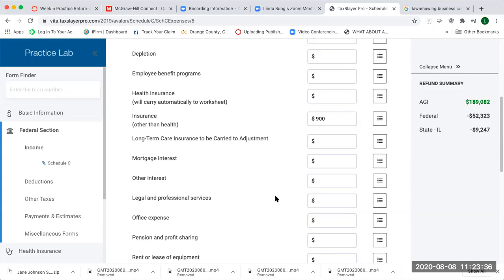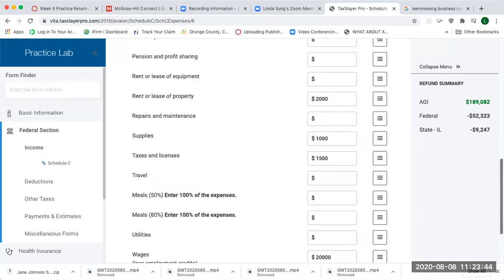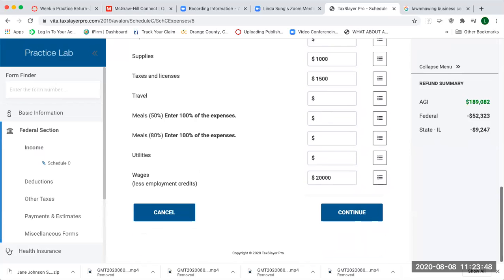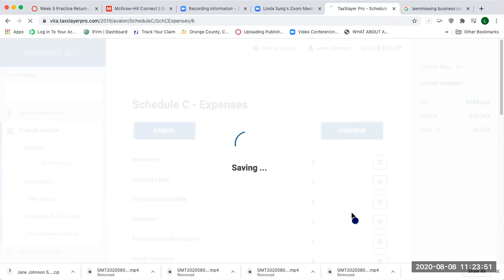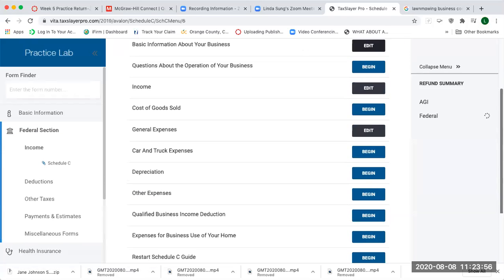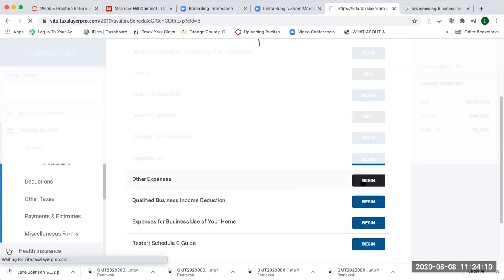And then we want to input the van expense of 2,000, taking only the business use. Okay, so let's continue out of here first. And then we're not gonna use car and truck expense. This is where, if you're gonna use the standard mileage, you input the mileage and then the system calculates it based on the standard mileage rate. So we're gonna go to other expenses here.